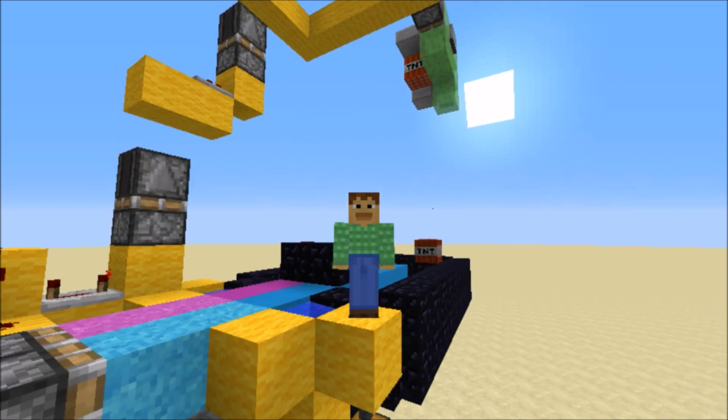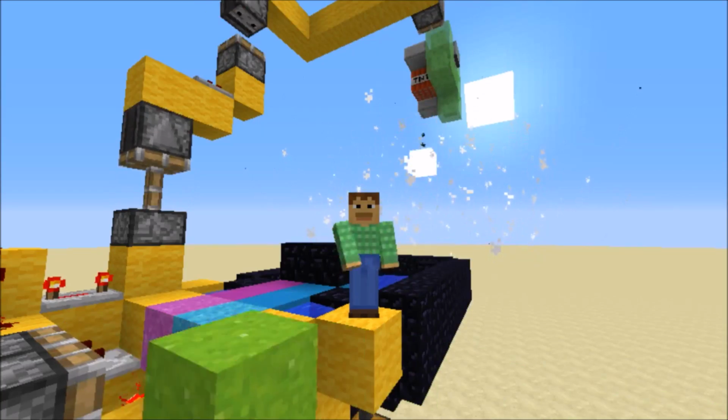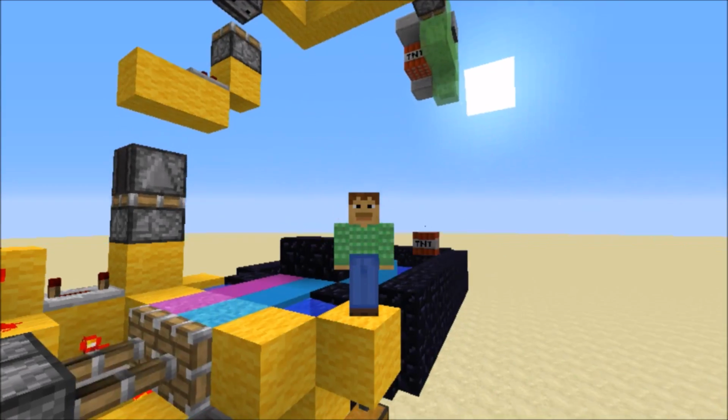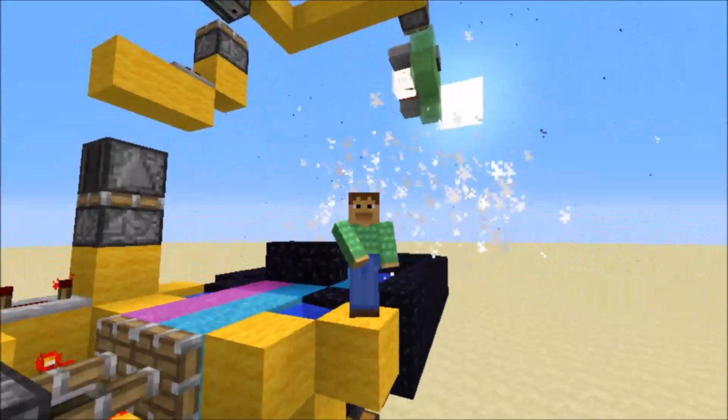If you'd like to check out this world, I will put a link in the description if you want to replicate this. But there you have it, guys, a simple concrete powder generator as well as concrete block generator.